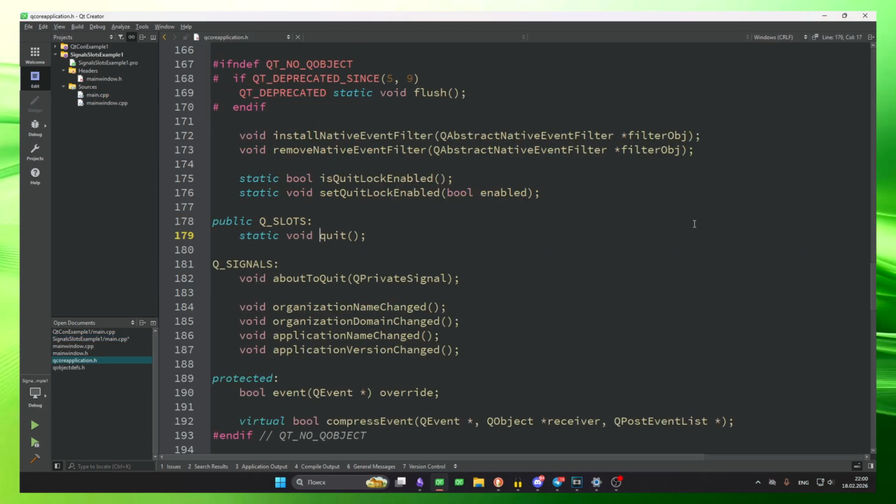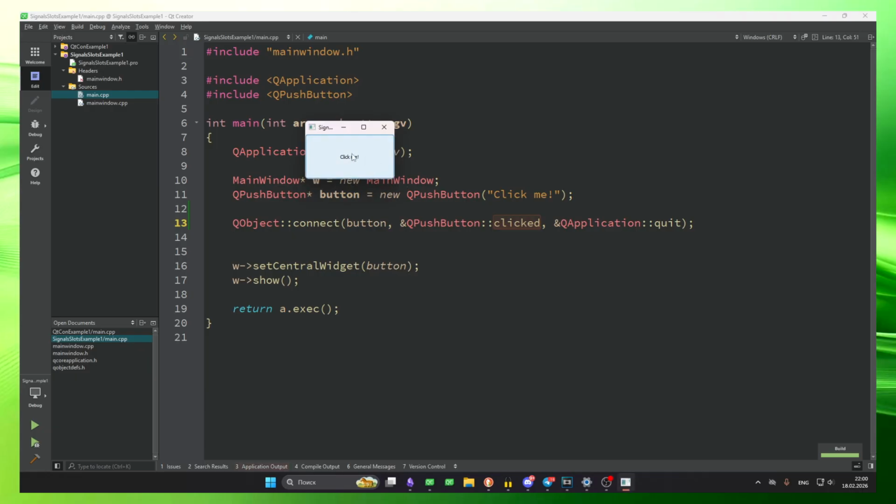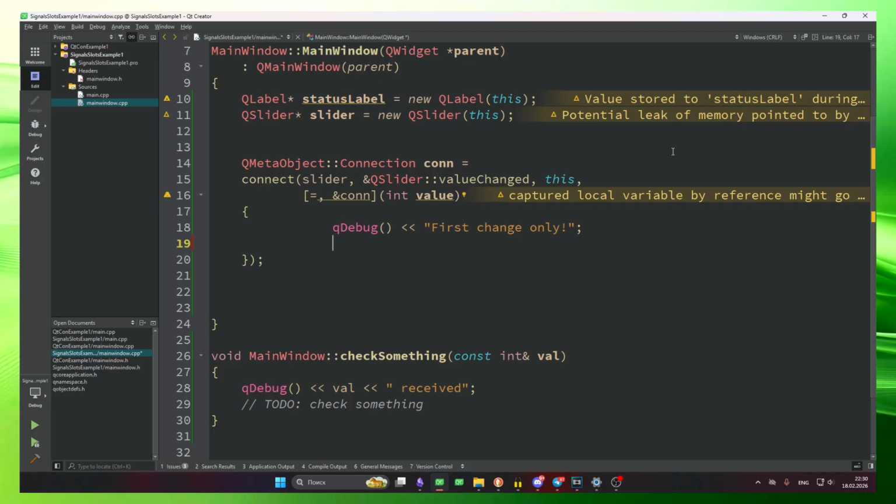You can also access a slot without specifying the class of the slot's owner if the slot is static, as in this case. As you can see, the result is the same. If you don't want to burden your class with extra slots, you can implement this slot as a lambda expression. Just write what you want to happen right there. Looks pretty gorgeous, right?